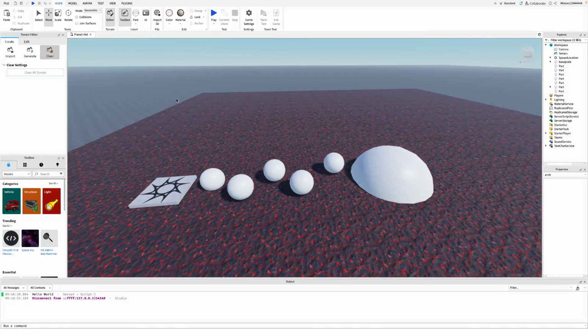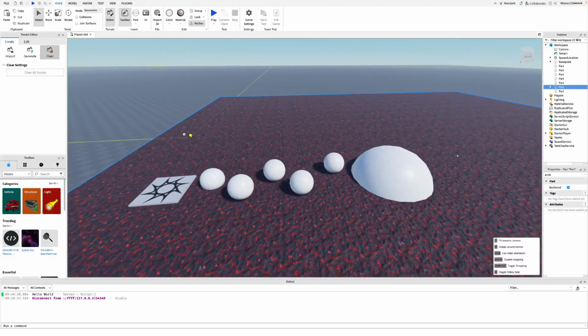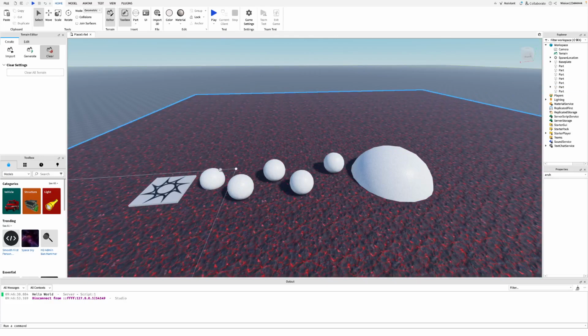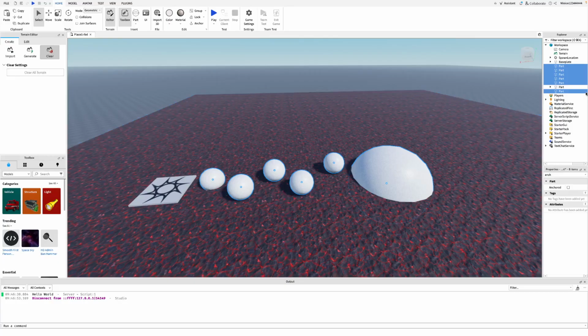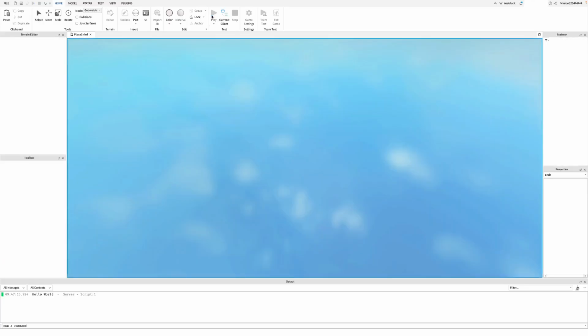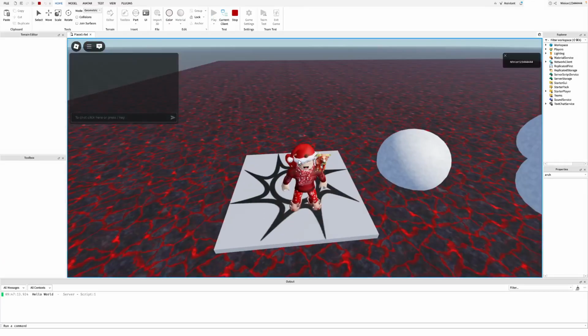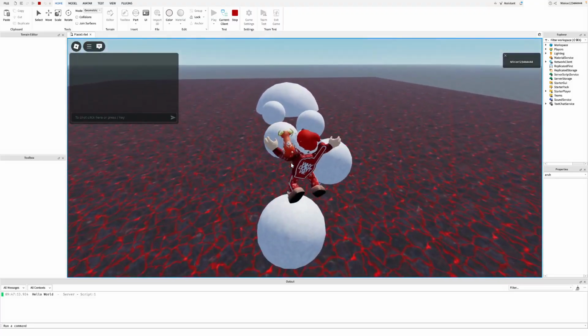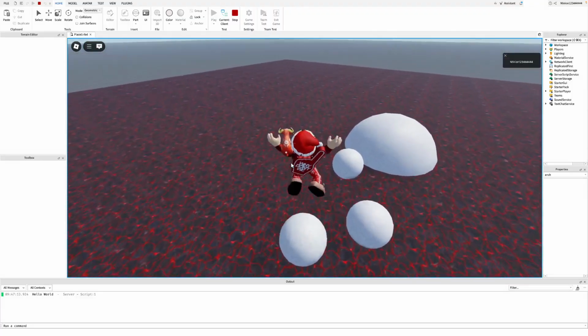So, after you've paused the video, this is what you do. These blocks need to be anchored. They have not been anchored. So you just need to anchor all of them. And then we play it. They should all appear right here, and you can jump onto them.